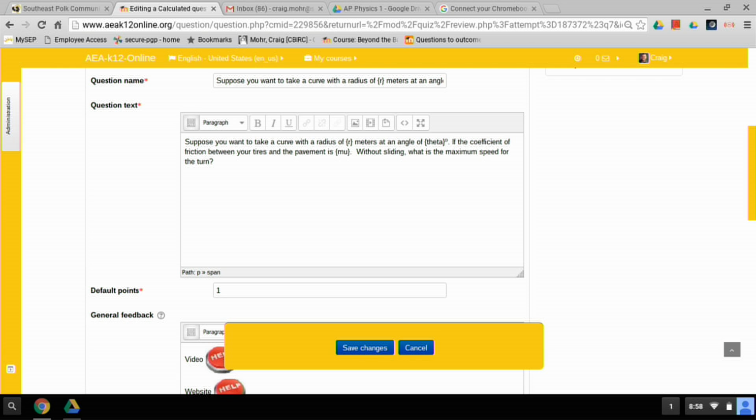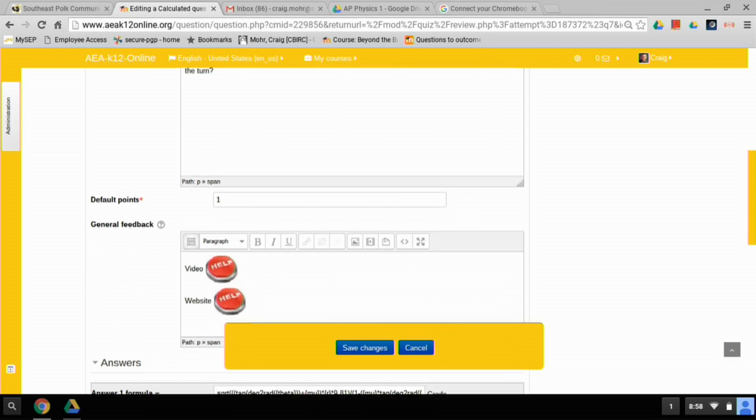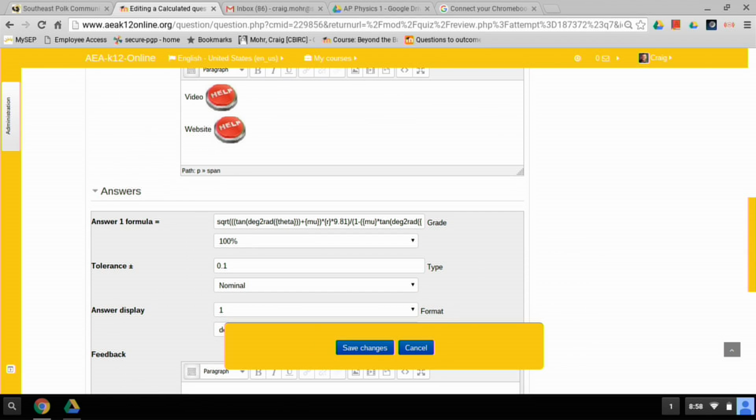Now I go down to the answer, and this is where it gets a little bit tricky. But the first time you get it, it's almost euphoric. This is the equation to answer that question. Now the reason I use this here was because when we were writing this example test, we were working on the angled or banked turns in AP Physics. So I had already written this question. I just took the question from my course and put it over into this course.